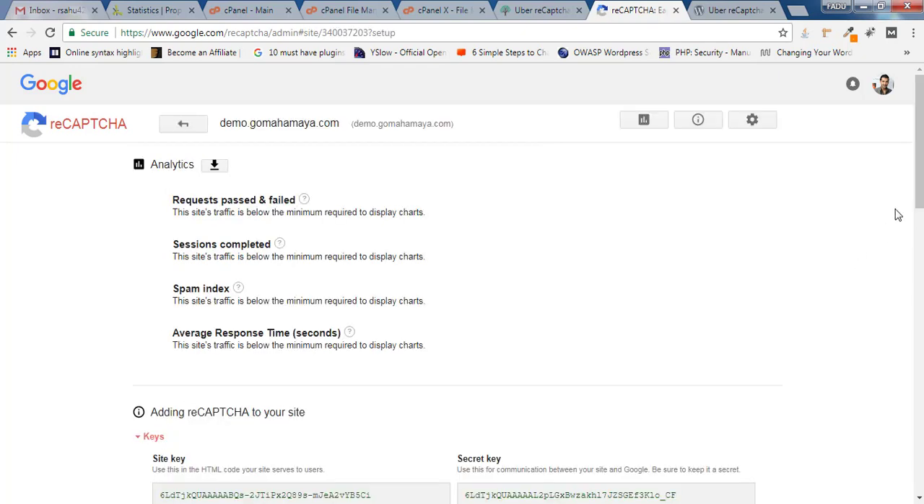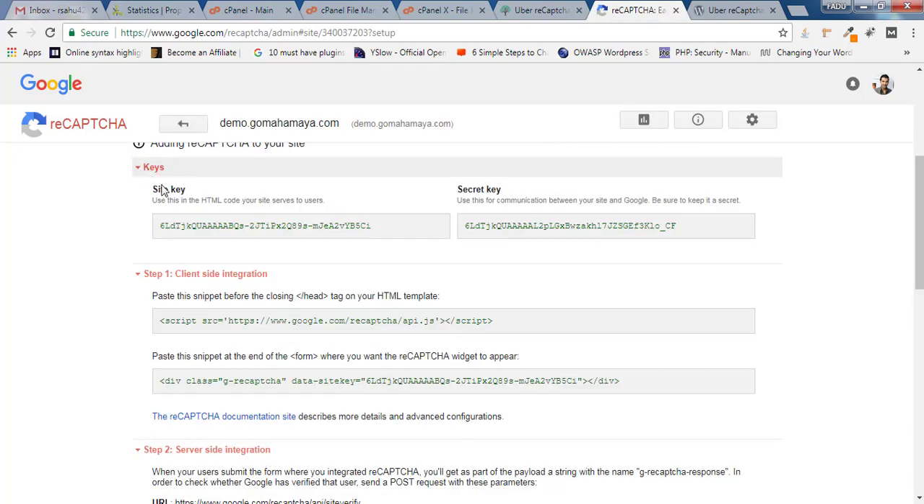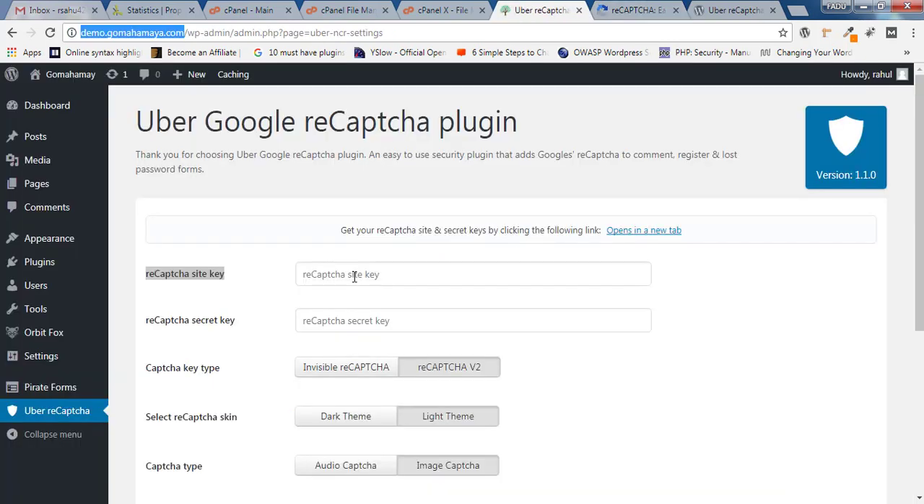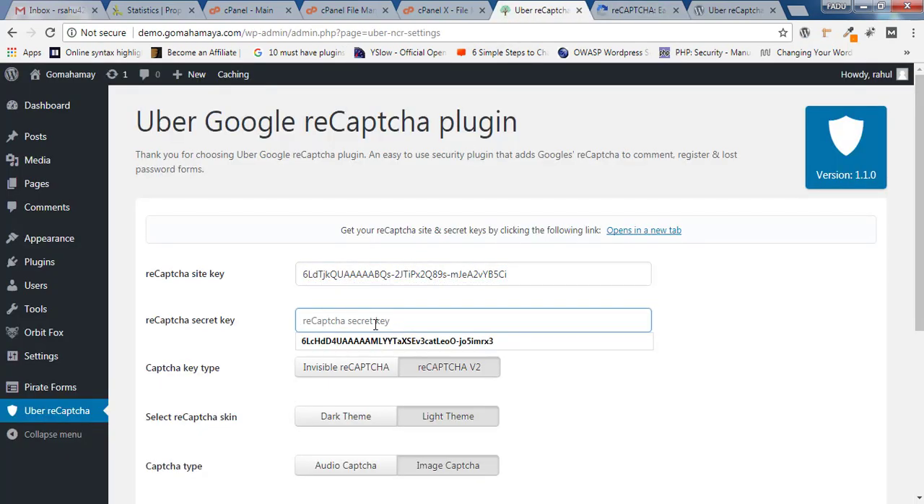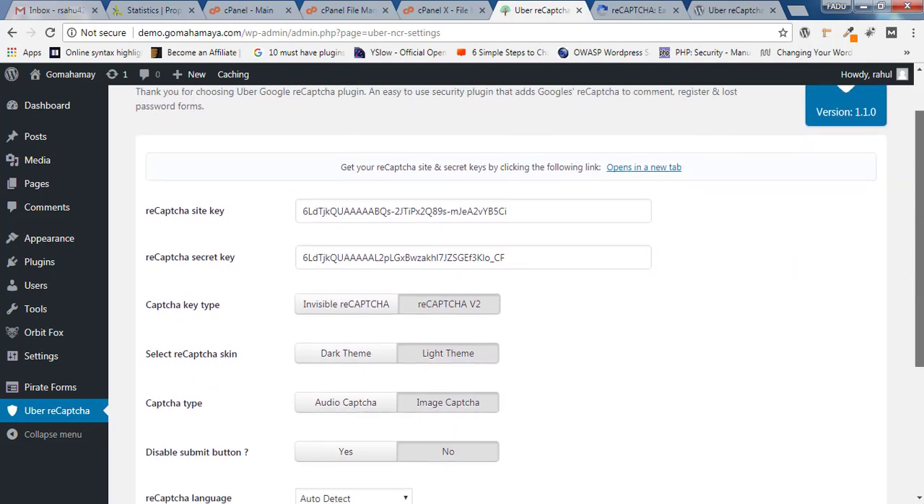Now scroll down, and here you'll find the keys, the site key and the secret key. You need to copy these keys. Google keeps updating the options, so you need to follow my steps. Go back to Uber reCAPTCHA and paste the site key, and next go back, copy the secret key, and paste the secret key in this area. Now you are done with adding reCAPTCHA to your website.